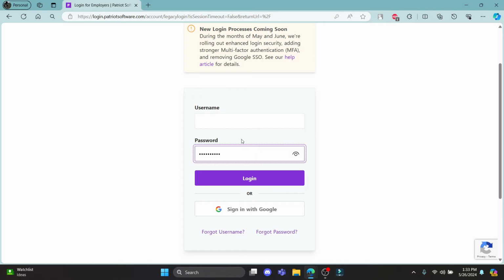If in case you want to skip all of this and want to sign in using your Google account, there is this option. Go ahead and click on it and you can sign in using your Google account as well. If in case you have forgotten your username or password, these are the links you want to go to.